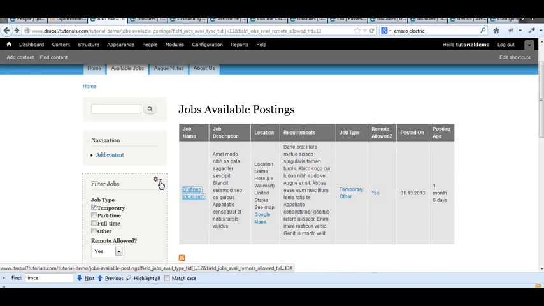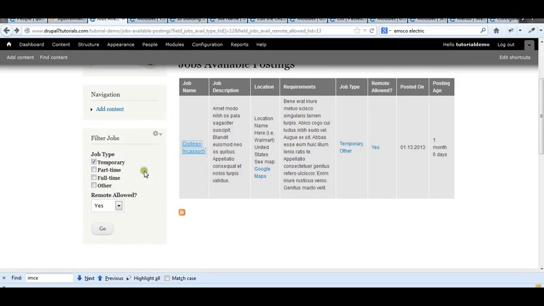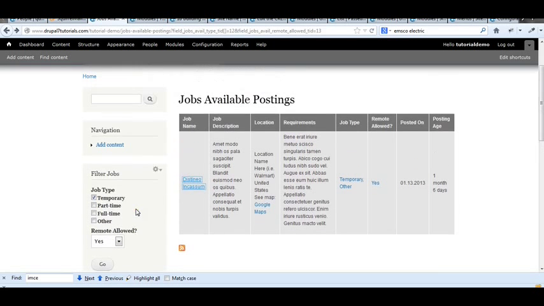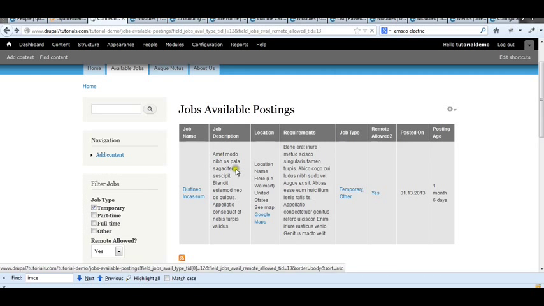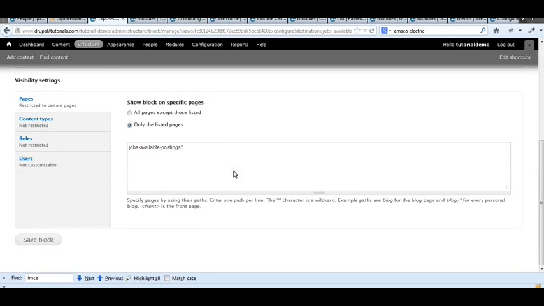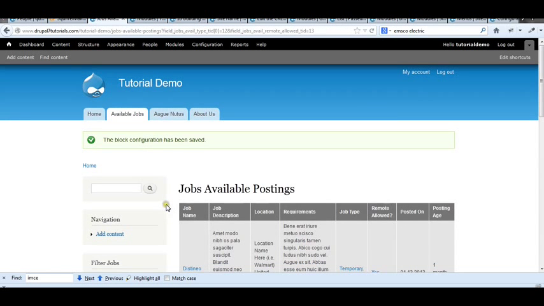If I want to fix that, so basically, if I want to say, look, I want this block and the filters on it to show up not only on the view, not only on any result the view gives, but also on every page that is a jobs available posting. All I need to do in this example, the way we've set it up, is take the S out. Jobs available posting is a common denominator in both the path for the view and the path for every job available posting that's done on the site. And so if I hit save block, this should achieve that effect.